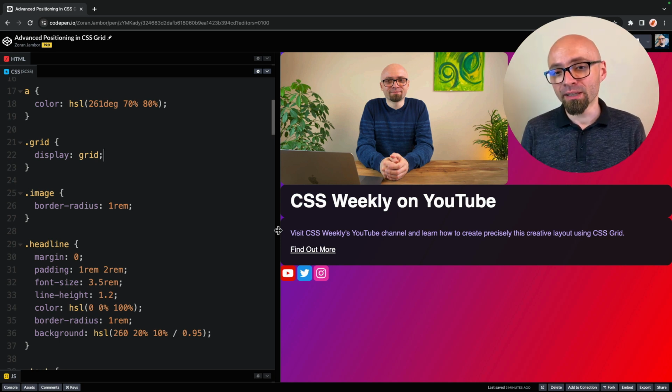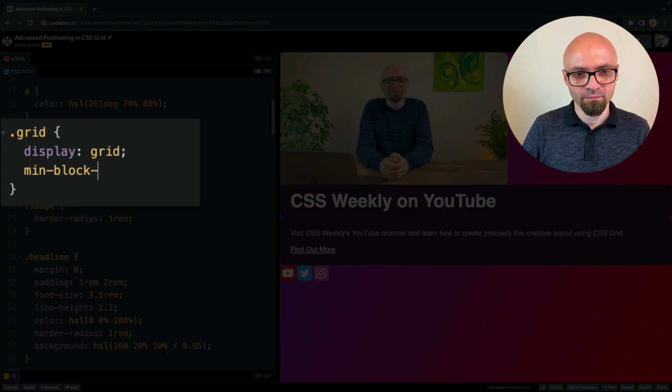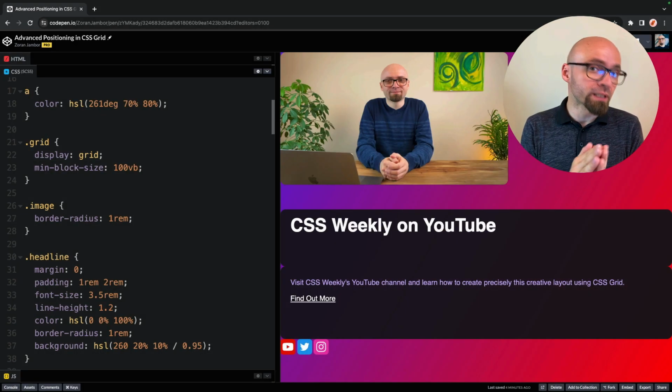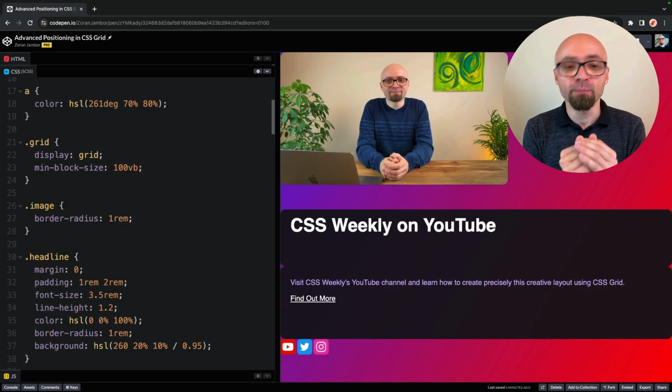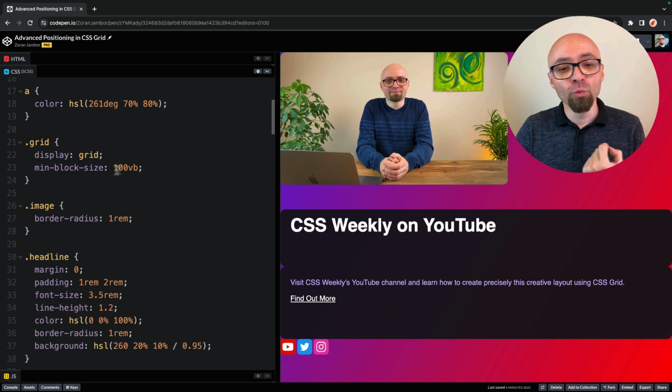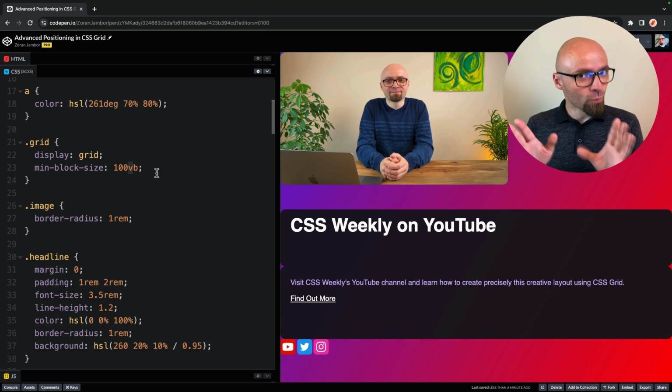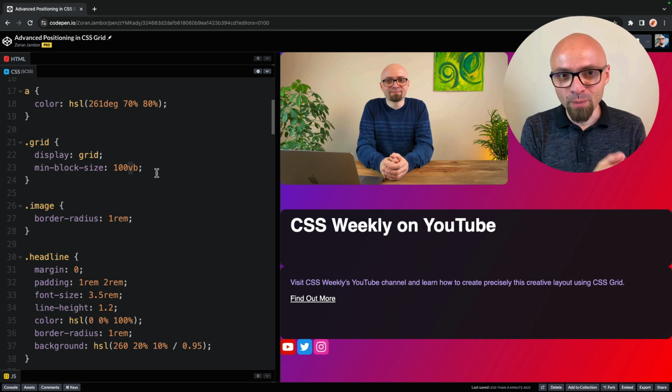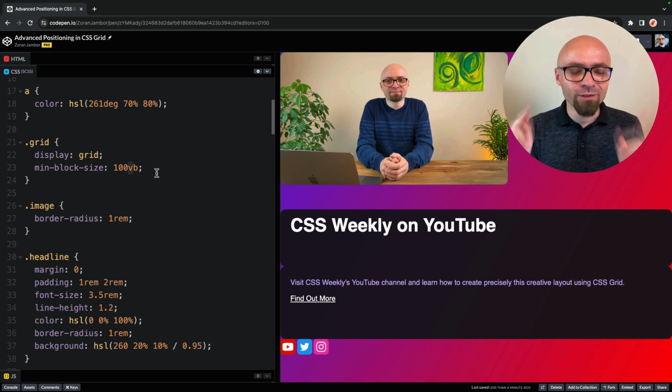We're going to set block dimension to be at least the size of the viewport because we want this to stretch the entirety of the available space. So we will set minimum block size to 100 viewport block. And this is actually the equivalent of the minimum height property, but it's a logical one. And the viewport block unit is, in this particular case, equal to viewport height. If you want to learn more about logical CSS properties, I have an in-depth guide right here on YouTube. Link is going to be on screen and in the description, so check it out.